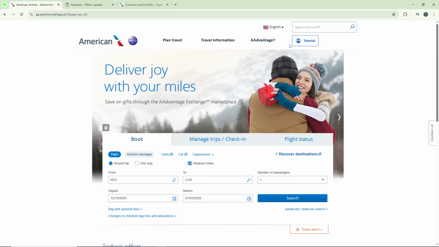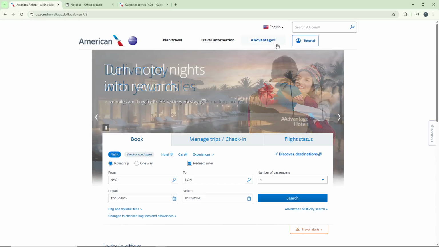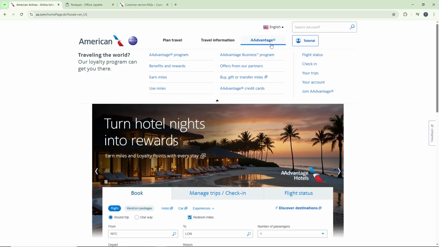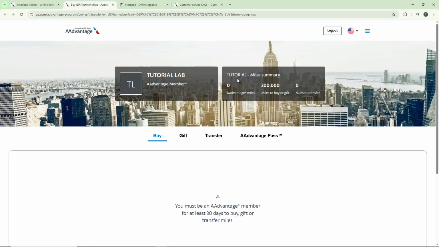Once you're logged in, look for the AAdvantage tab in the main navigation menu and click on it. This will open a drop-down menu with several options. From there, click on Buy Gift or Transfer Miles. This section is specifically designed for moving miles between accounts, whether you're gifting them or completing a transfer.